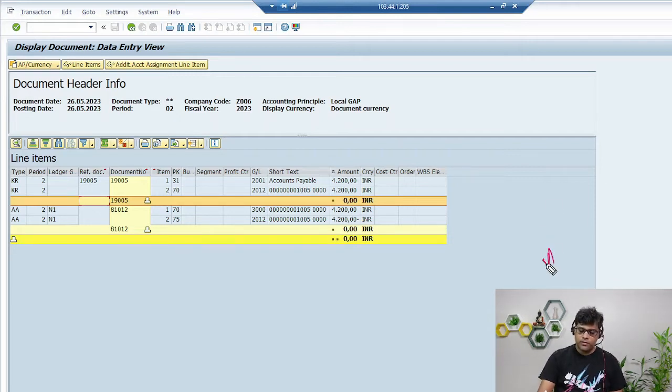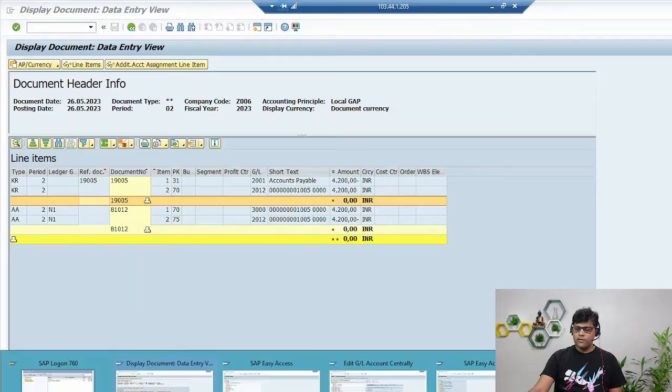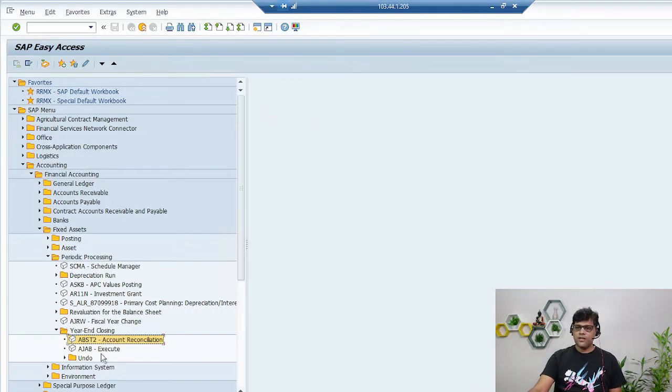One is your AJRW, not applicable. Then ABST2, that one is not applicable. Now let me check the next point. But in ECC, it is one of the month-end activities. Then AJAB, that is your balance carry forward, fiscal year close. So if you check your ECC, this one is also there, AJAB.